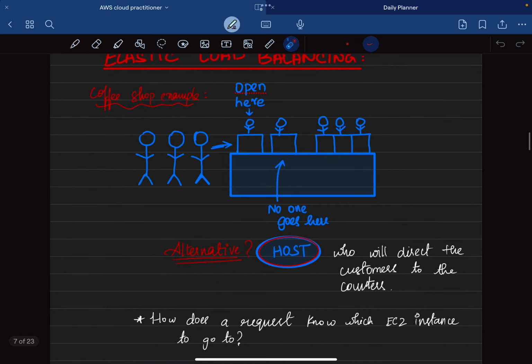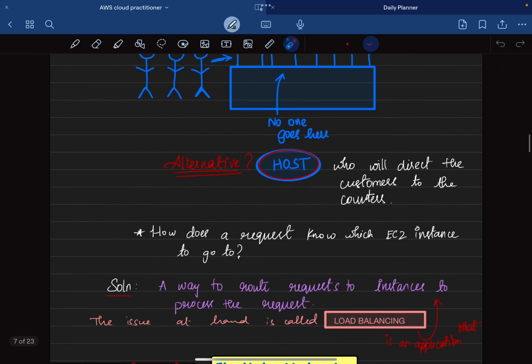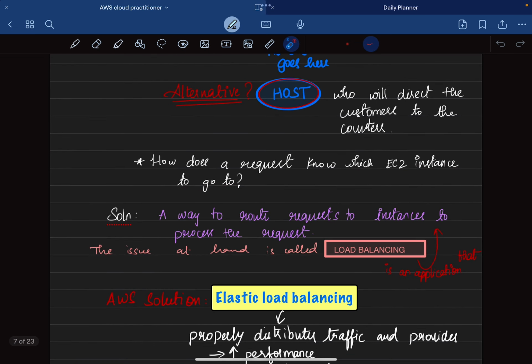The same thing occurs in AWS services too, specifically EC2 instances. A lot of requests come to EC2 instances, but how does a request know which EC2 instance to go to? The solution is a way should be created to route requests to instances to process the request, and this is called load balancing. As the name suggests, load is being balanced, and this is done in the coffee shop example by the host.